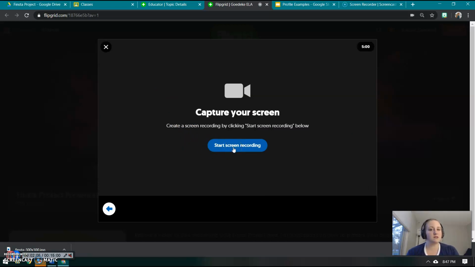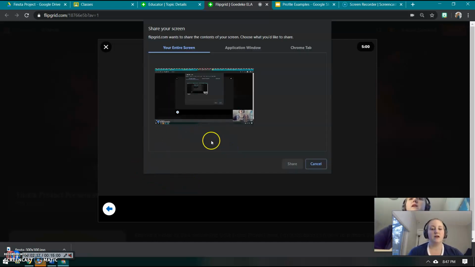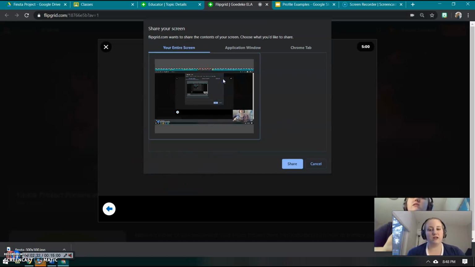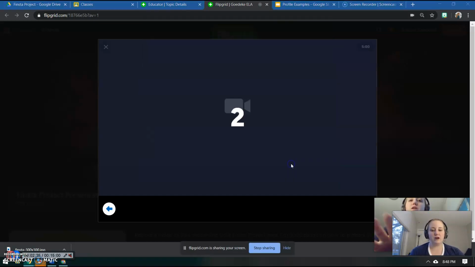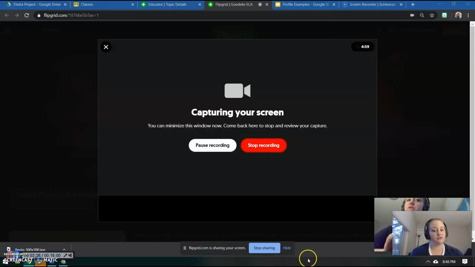It's a really cool feature where it will actually record everything on your screen, just like what I get to do, but Flipgrid does it for you. So Start Screen Recording. This is where it gets a little confusing. Just click your entire screen, okay? So once you click Share, it'll say it's sharing your screen. Once it says this, capturing your screen, as of now, the video has started. As you can see up here in the corner, the time is counting down.